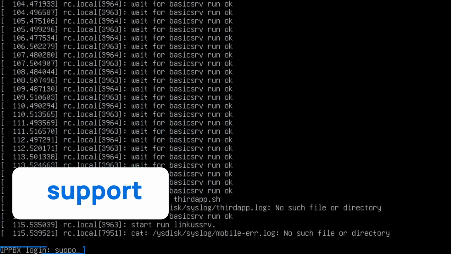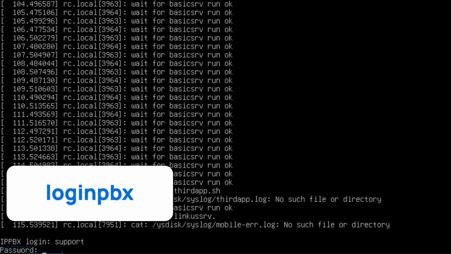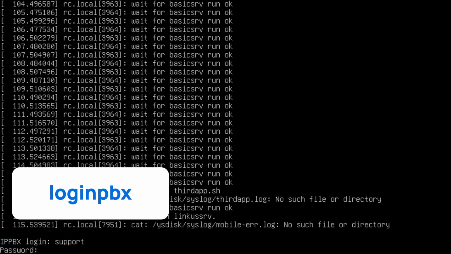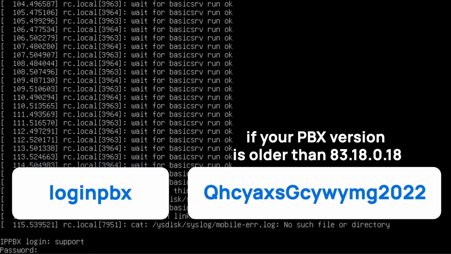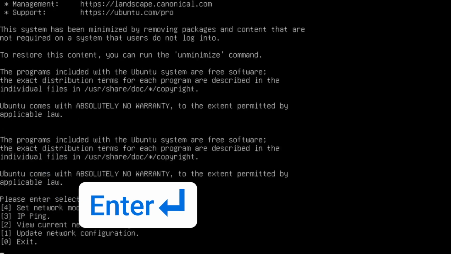We put in support and then press Enter. Then at the password prompt, type in the login password for the PBX. However, if your PBX version is older than 83.18.0.18, here we need to enter a different password instead. When you're done typing, press Enter.